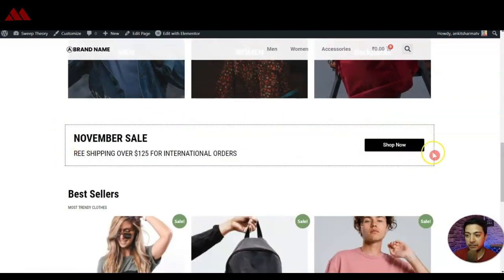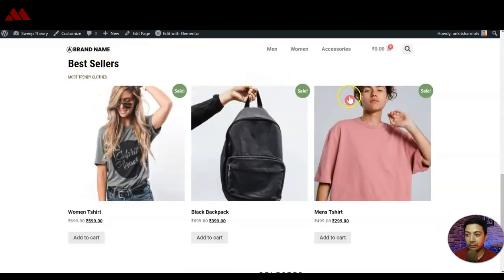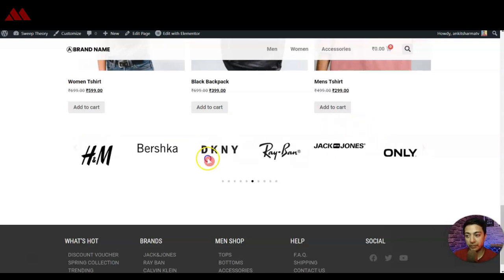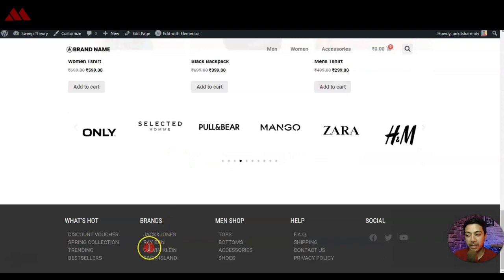After that we have this banner here which we can use to maybe promote our coupons or any sales. And again we have our best seller product section. And at the end we have our brand icons which we are using in form of a slider. And below that we have our footer where we are showcasing various links as well as our social media icons.